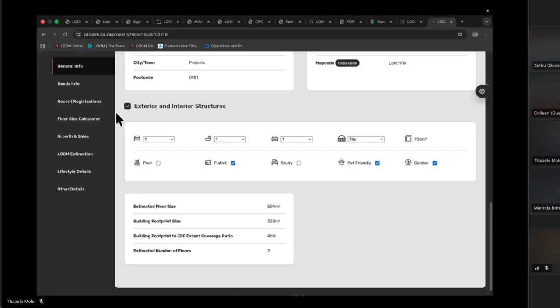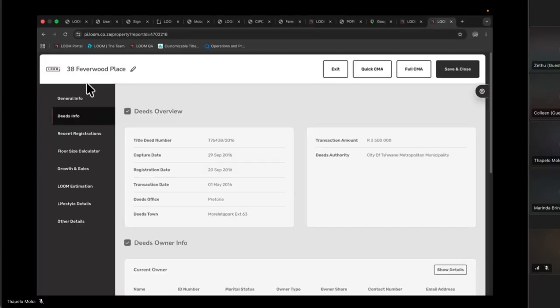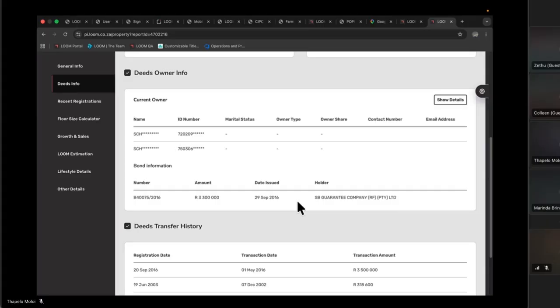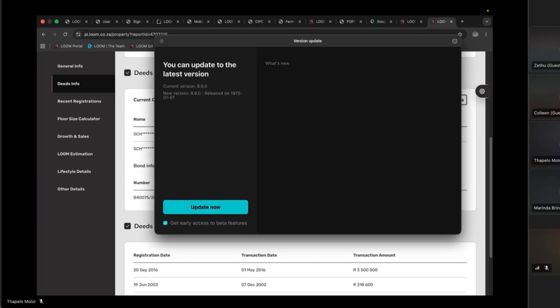Our next page, so I will go back to my side panel and I will click on deeds information. This page is important because here you will be able to access owner information on this property. So as you can currently see, owner information is not currently being displayed. Only reason for that is purely because the Loom system is POPI compliant. So before you can access information on the system, you do need to first consult the POPI Act.